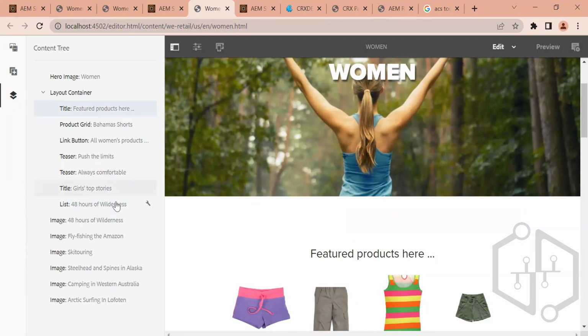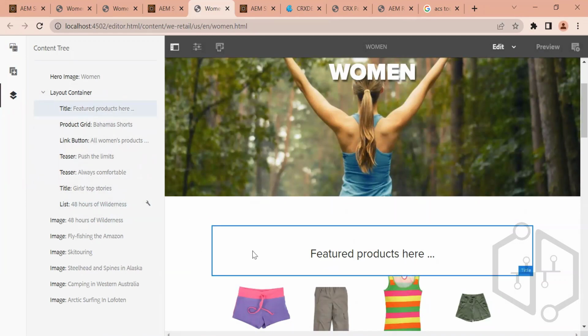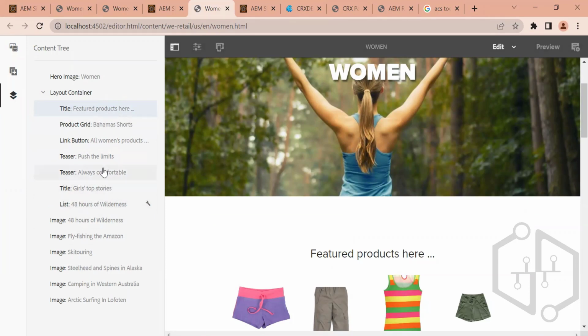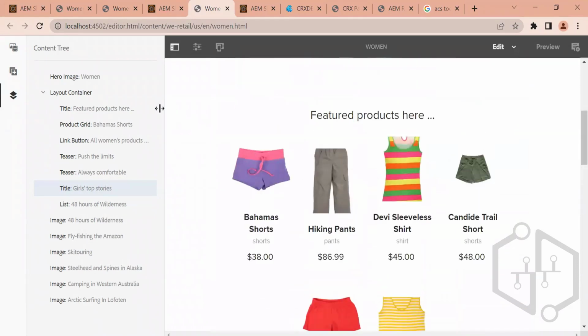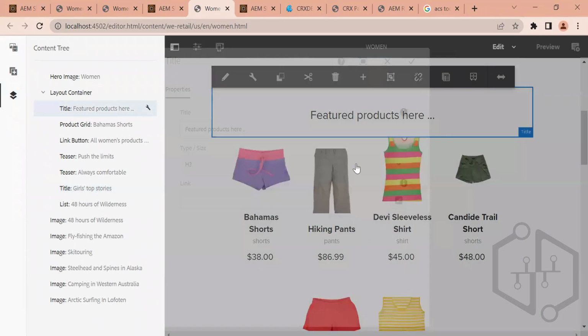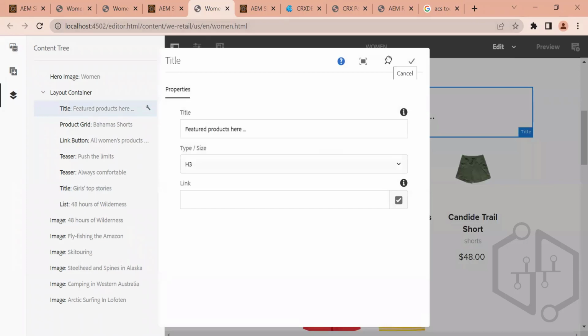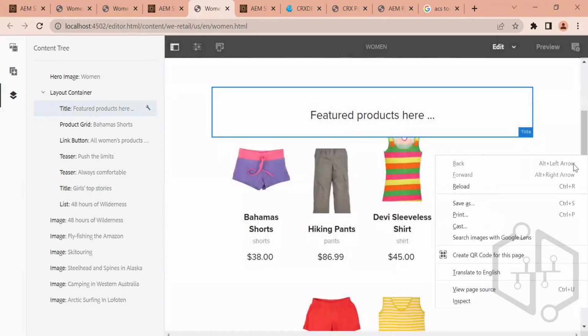However, you can click over here and try to find, okay, this featured product, maybe it should be somewhere over here and it would be the title. Okay, it's not this, then somewhere above this, then maybe this. Okay, this. So this way also you can edit. Nothing much.